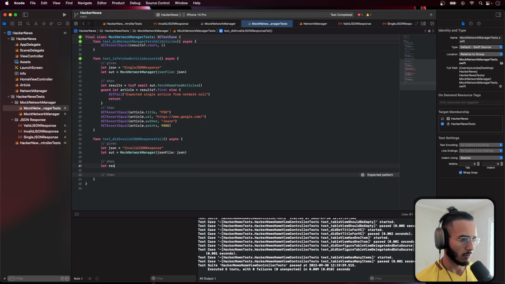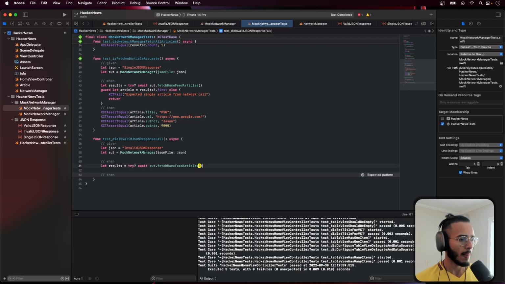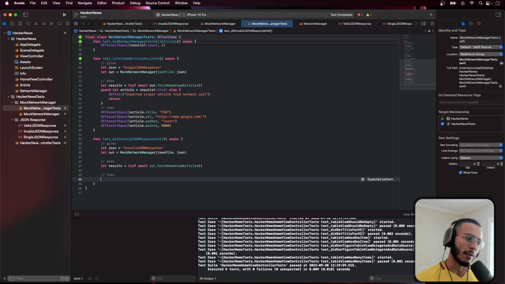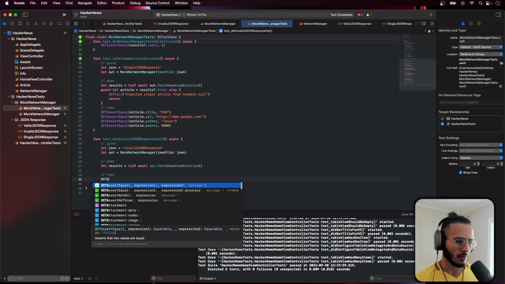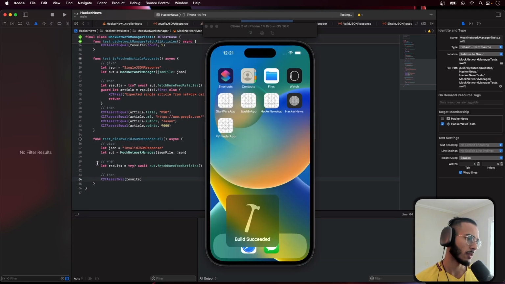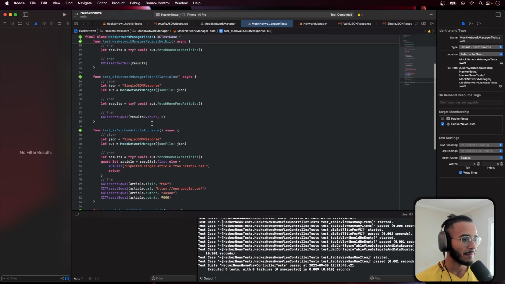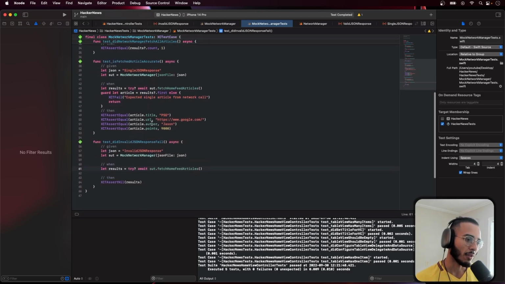and let results = try await sut.fetchHomeArticles. Actually, no, we don't need this. So this is an invalid response, right? So XCTAssertNil, the result should be nil. Let's run this. Boom, it is nil. And that's pretty much it for this.